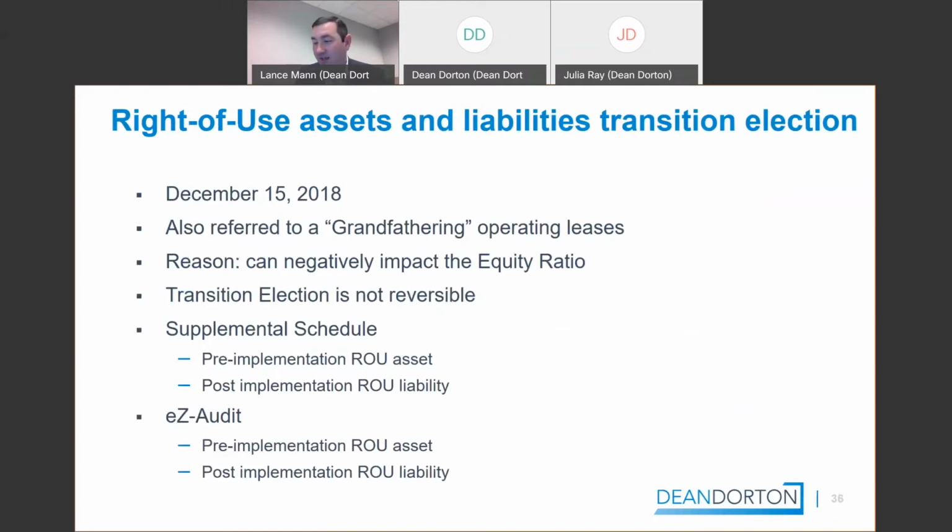So there are some special rules around leases, and that's why it's a little more complicated. So when you do adopt it, and right now for you all, it's effective June 30, 2023, or May 31, 2023, you have the option to take advantage of a transition election. It is not reversible. If you take advantage of the transition election, you get what they call grandfathered operating leases.